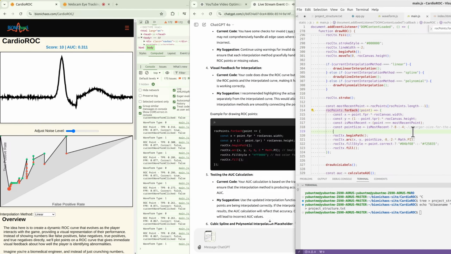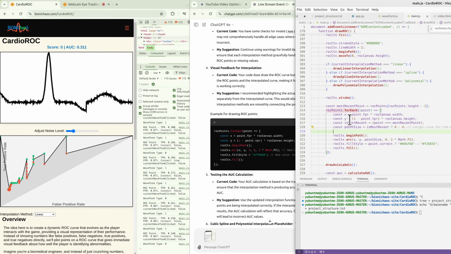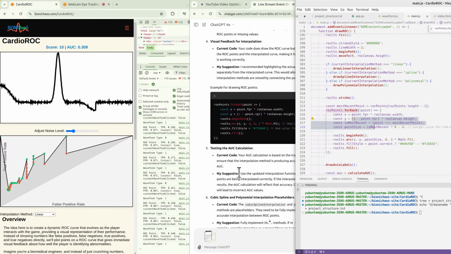5. Testing the AUC calculation. Current code. Your AUC calculation is based on the trapezoidal rule. It's important to ensure that the interpolation method is producing accurate values before calculating AUC.